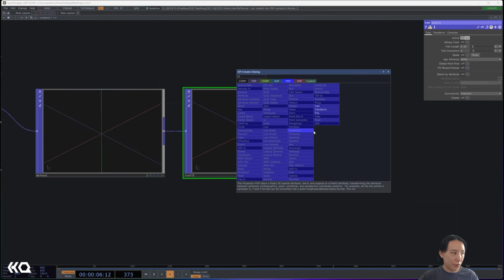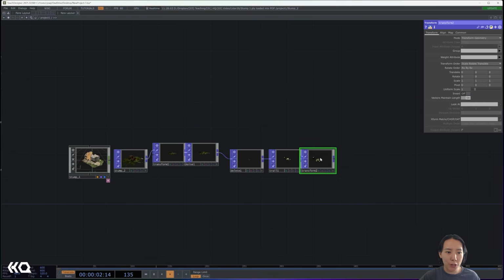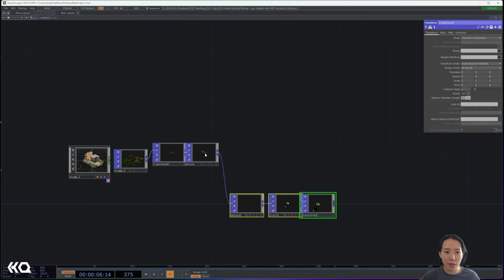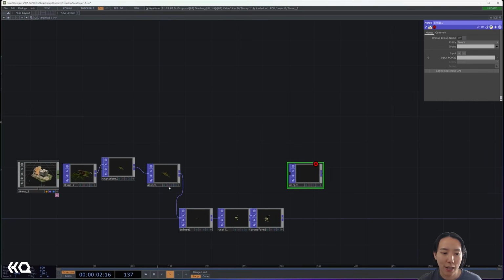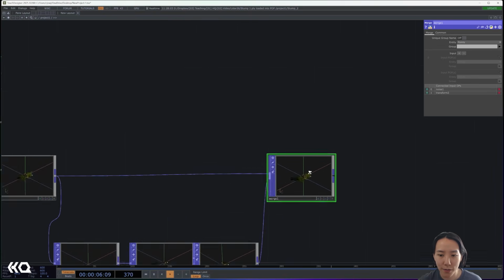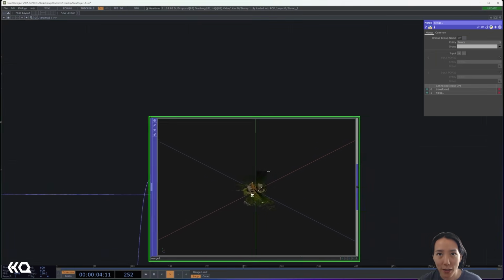I'll add a transform, but I won't mess with this just yet. And I'll add a merge POP, because I want to layer this back onto the noise. Now connect this and this together. Great. Actually, I'm going to put this on top. So now it's layering on top of it.